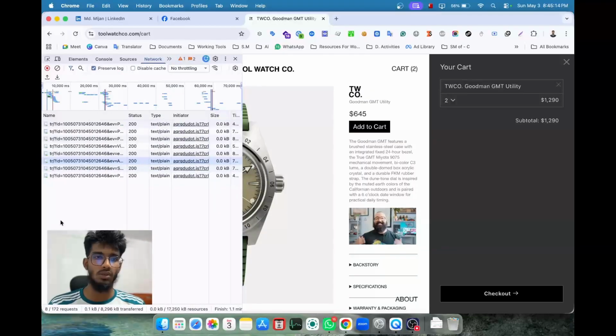I hope you guys could understand. And one more thing: if you see the status is 200, that means your events are going to your pixel perfectly. But if you see 400 here, that means there is a problem.